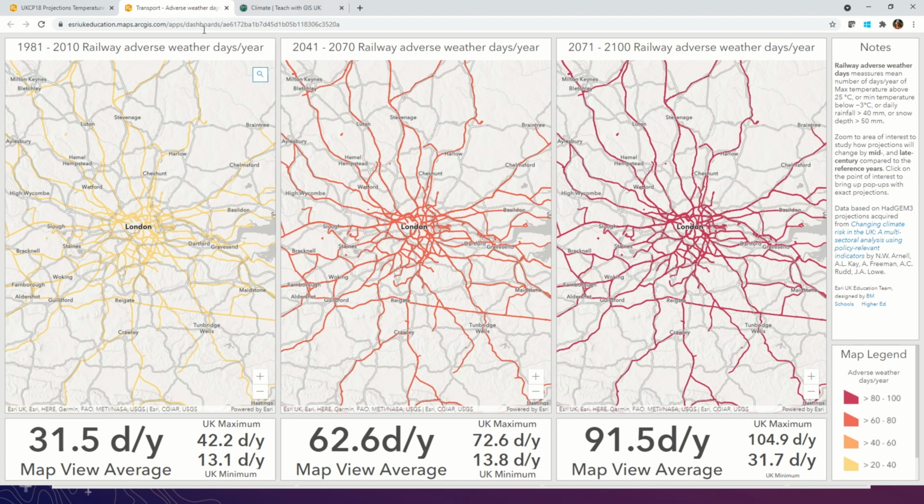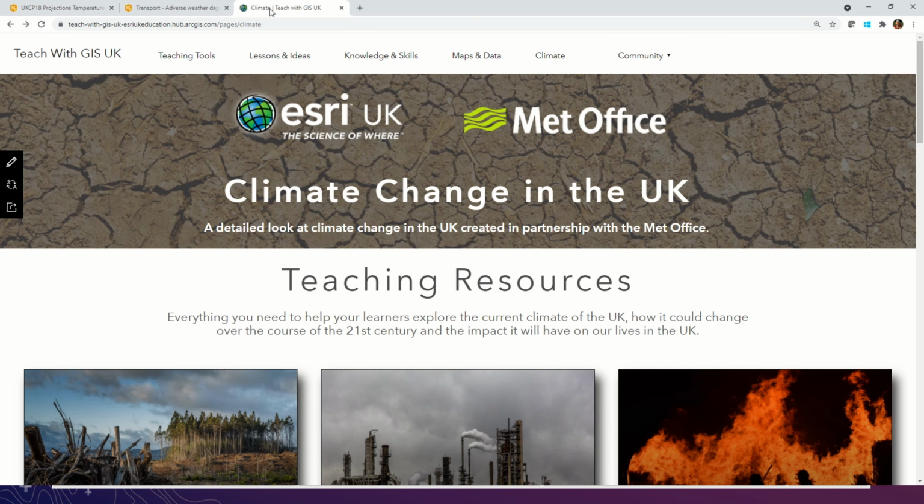Now we could just give the teachers these resources, these web maps, and let them get on with it. But what we've done is we've grouped them together into a portal which is called Teach with GIS UK, and you can see that we've partnered with the Met Office on this climate page. The Met Office's education team has been invaluable.